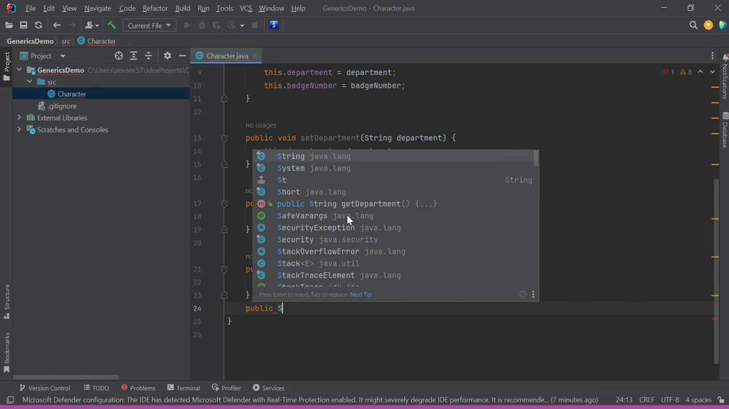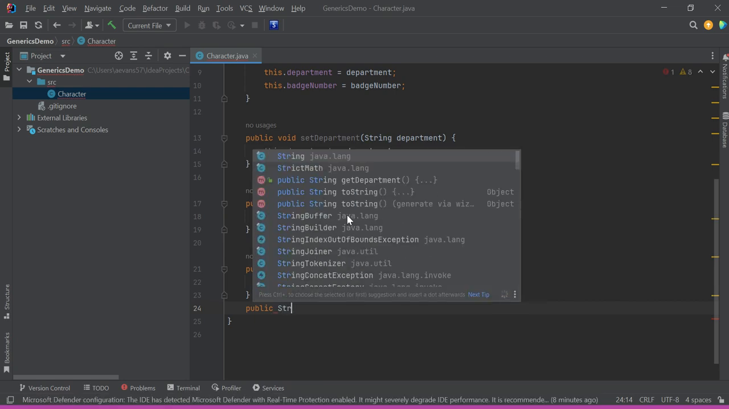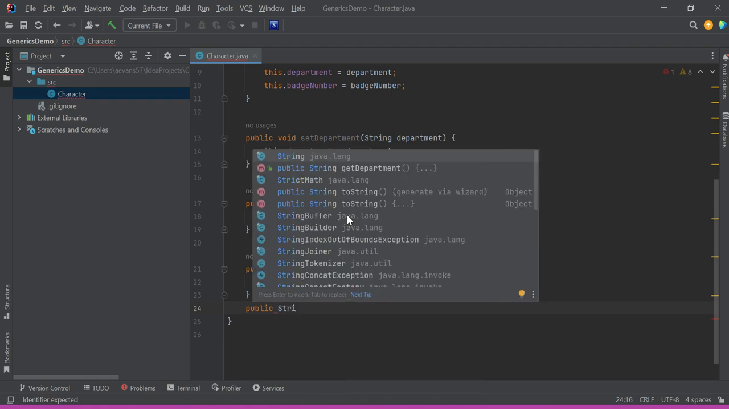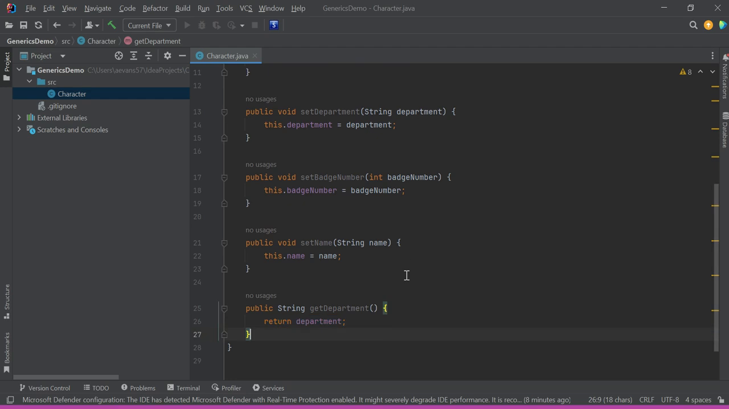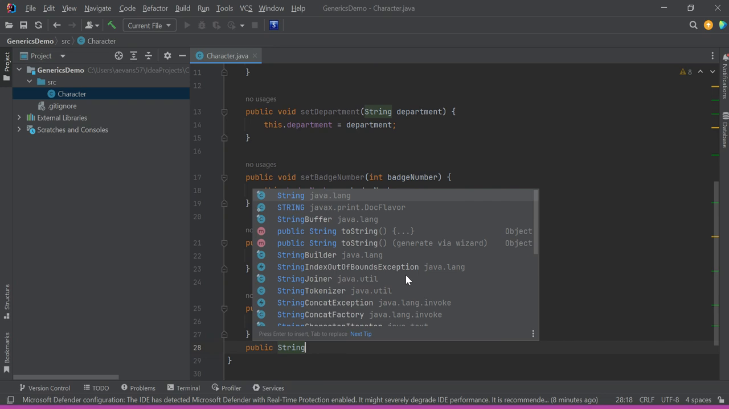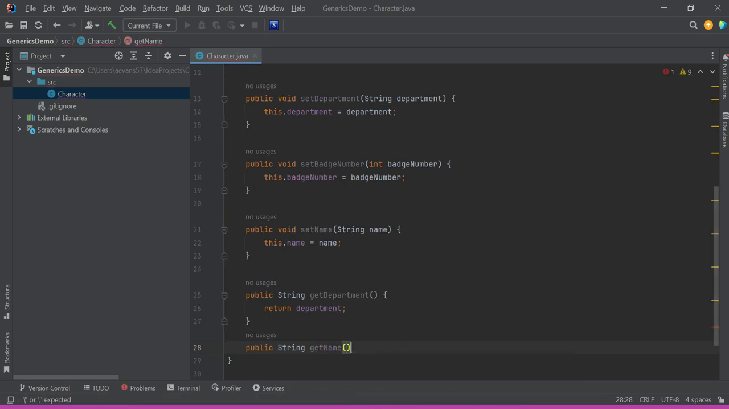Let's see, that one didn't show up. If I backspace, oops, there it was. There's get department. It didn't find that one for me, but that's okay.